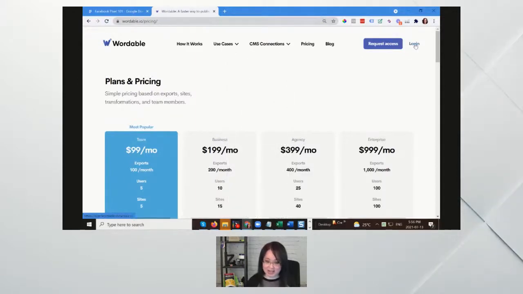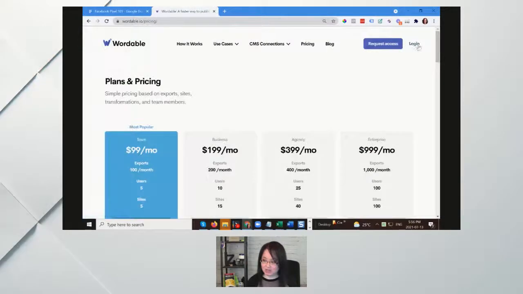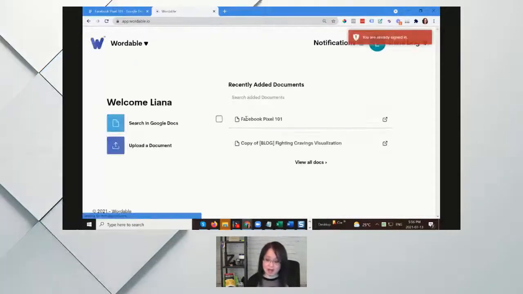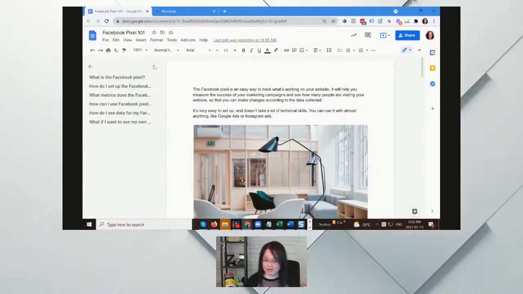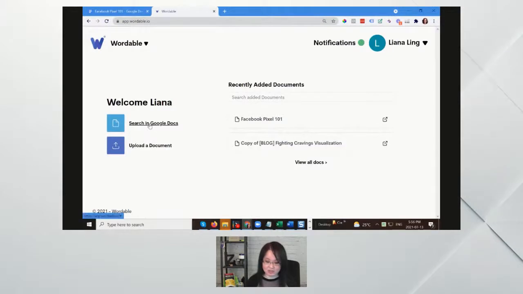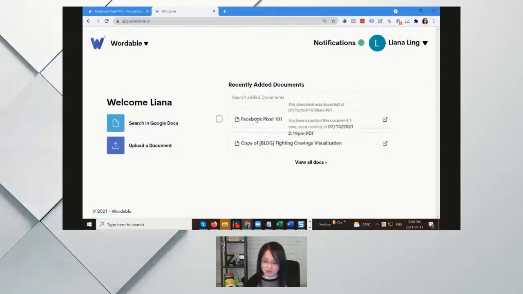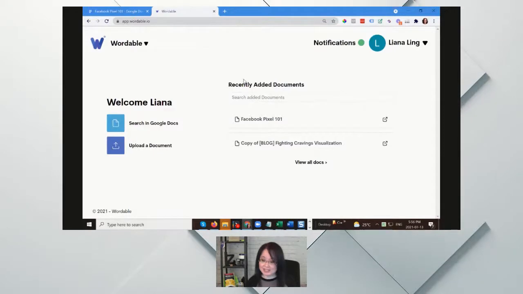So let me show you what it looks like on the back end here. Remember, I've got this all ready to go. So let me just log in. Now you do have to connect the Wordable plugin inside of your WordPress site. That's already done. And then all you have to do here is I can just literally search in Google Documents for the one I want. I've connected my Google Drive here, and I've already pulled up the document over here that I'm ready to go with. Super easy.